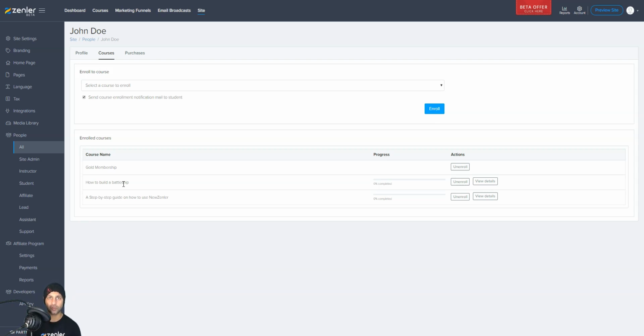So if it's not working for you, it's most likely that the email address already exists, and if that's the case, make sure you check your CSV file and compare it to the students that are in New Zenler to ensure that you haven't missed anything.